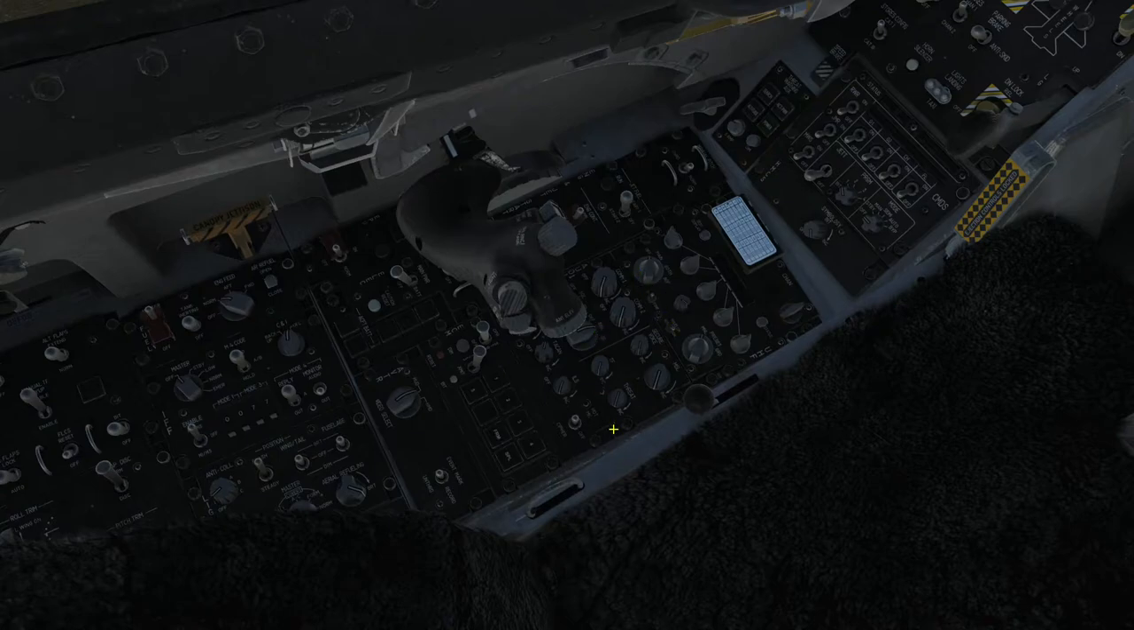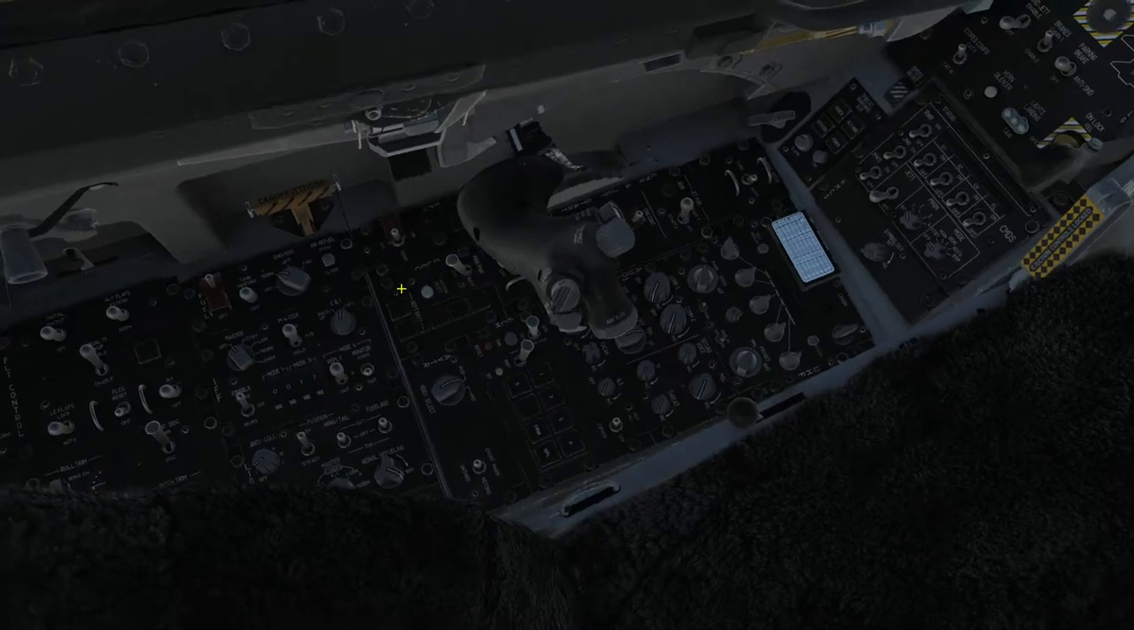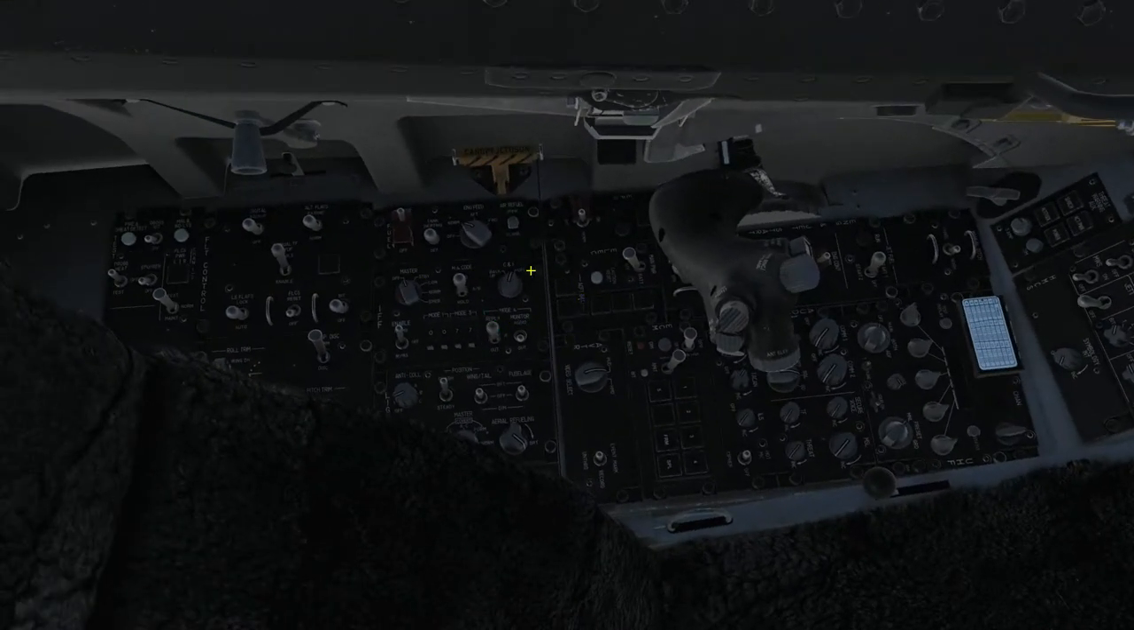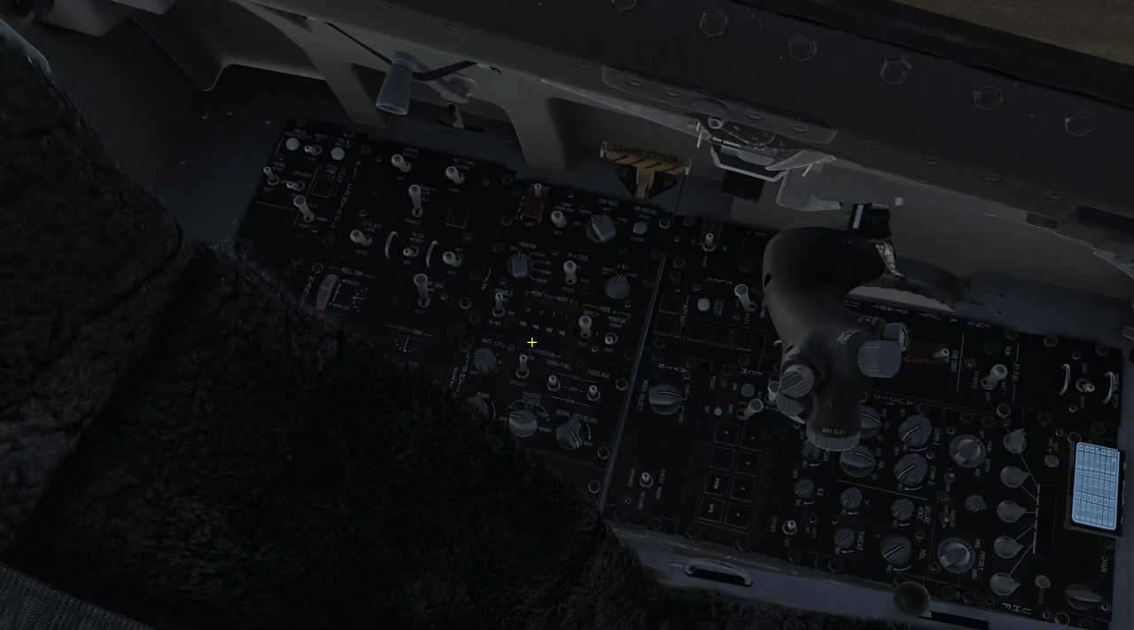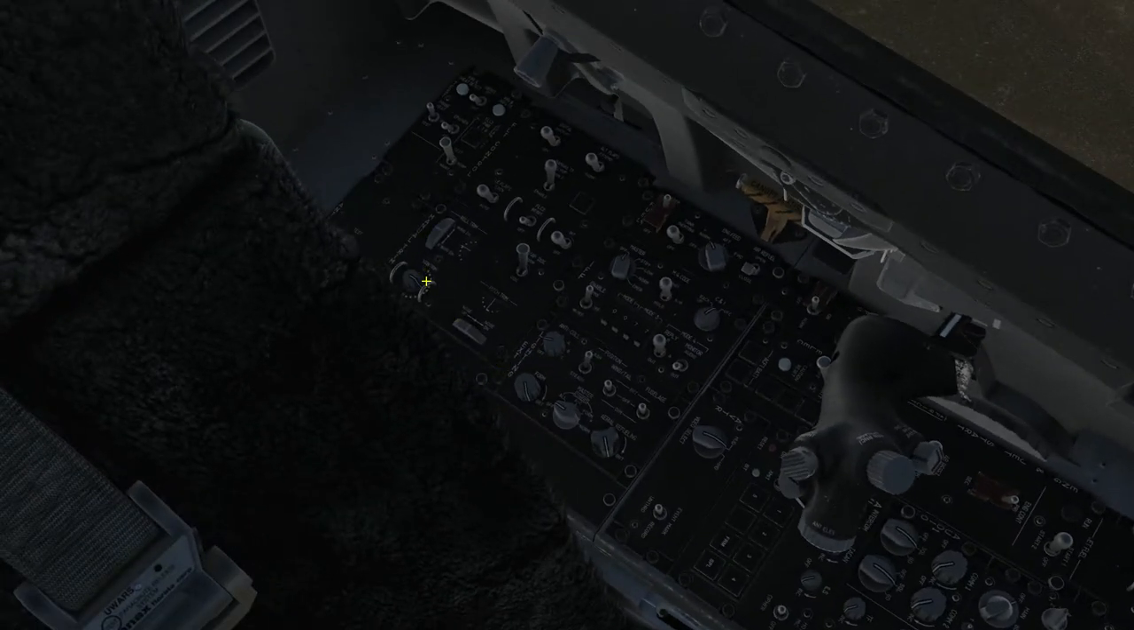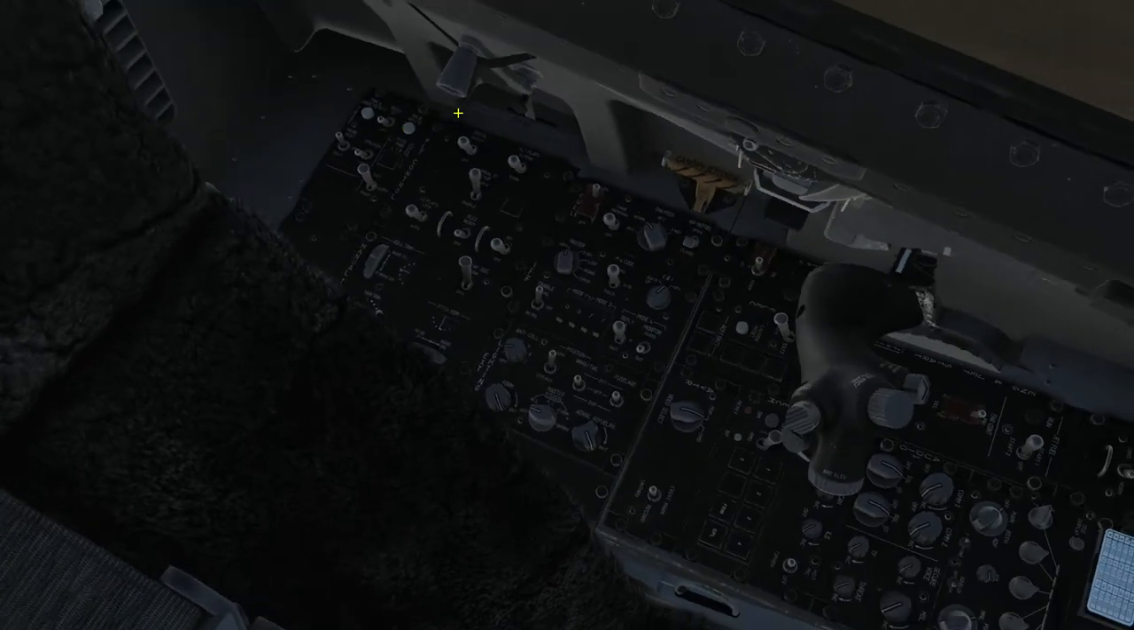Here's the audio panel. Here's the electronic countermeasure panel. Here's the airborne video tape recorder panel. Here's the electronic control panel. Here's the fuel flow panel. This is the IFF panel. This is the exterior lighting panel. This is the trim panel, this is the flight control panel, and this is the test panel.